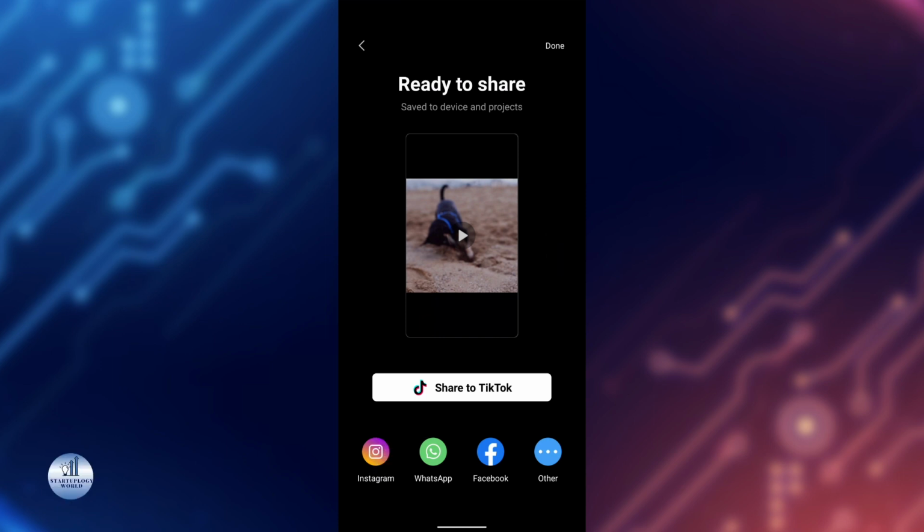And that's it. I hope this video tutorial helped you to change the aspect ratio of your CapCut video.